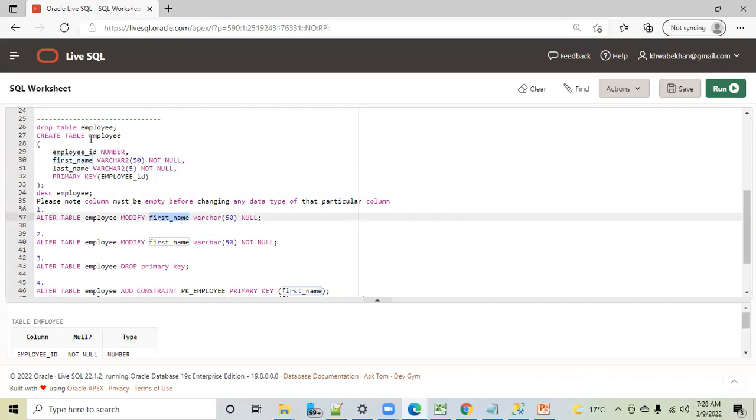First, one option is to drop this entire table, then create a new table from scratch. That's the first option. In that case, if you have data in this table, you have to take a backup and do all those things. Correct? With the help of the ALTER command, you can modify the structure of the table.